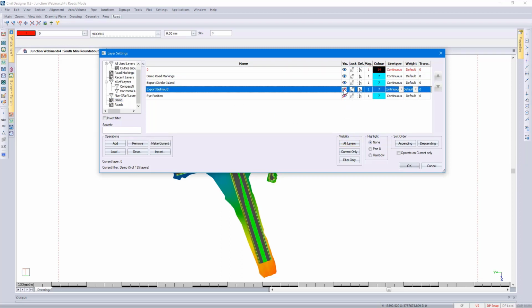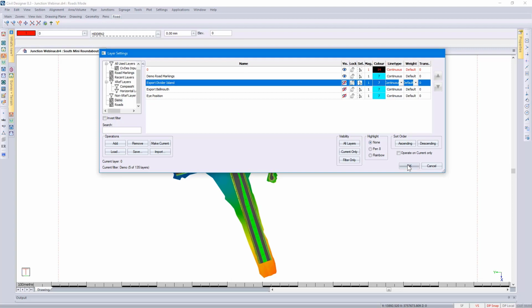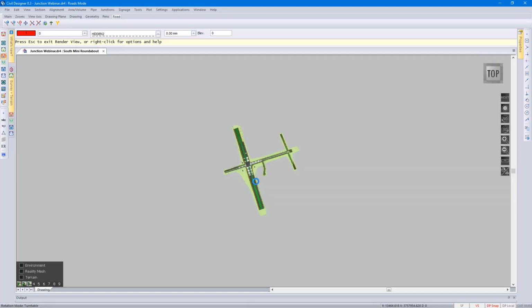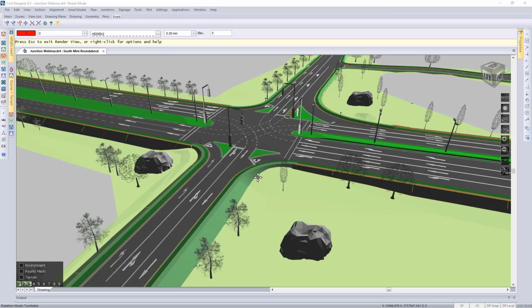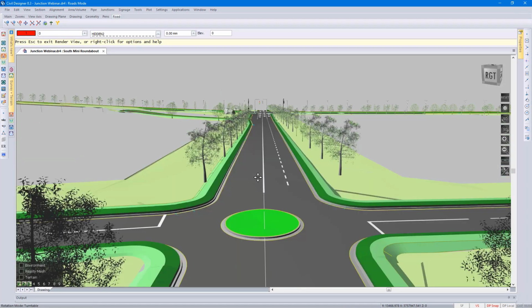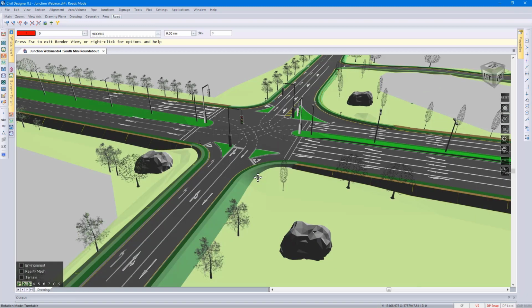Switching off the CAD layers I used for the design. And then viewing the project in a 3D format. Using my predefined zoom views, I'm able to visually verify my different junction designs. Looking at the cul-de-sac, looking at the mini roundabout, and then returning back to the intersection junction.